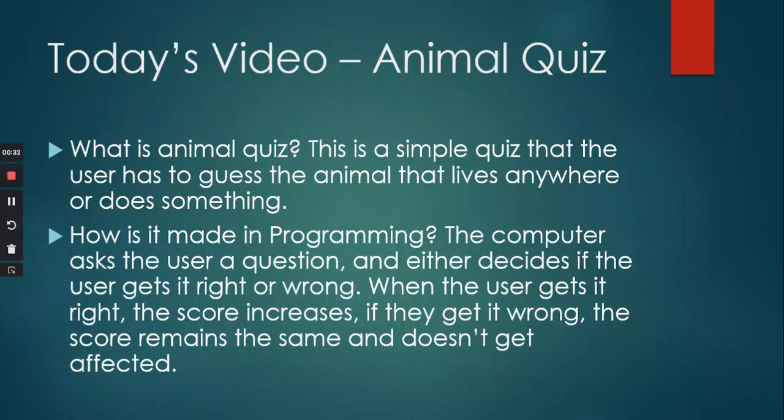Today's video will be making an animal quiz. What is an animal quiz? This is a quiz where the user has to guess where an animal lives or what it does. How is it built in programming? The computer will ask the user a question about the animal, and whenever the user gets it right, it will increase the score. But if the user gets it wrong, the score remains the same and doesn't get affected.